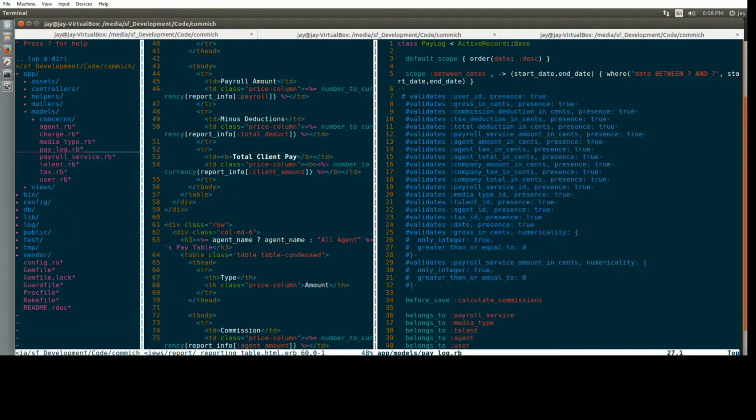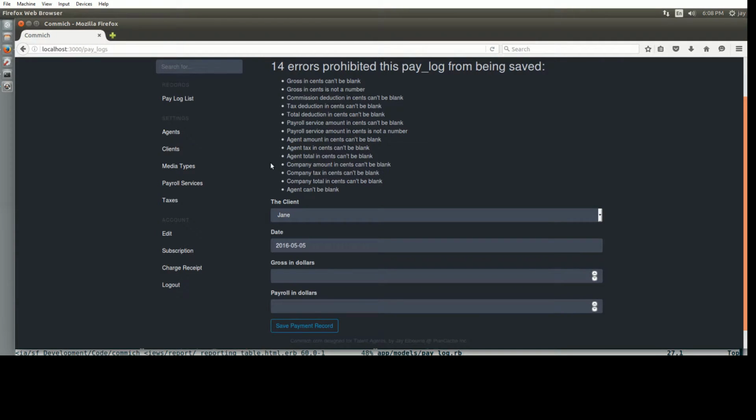Save that. That's a shame. I'm gonna have to figure out how to get that to validate properly. That is a shame. I thought I had that solved. So anyways, we will do this again.